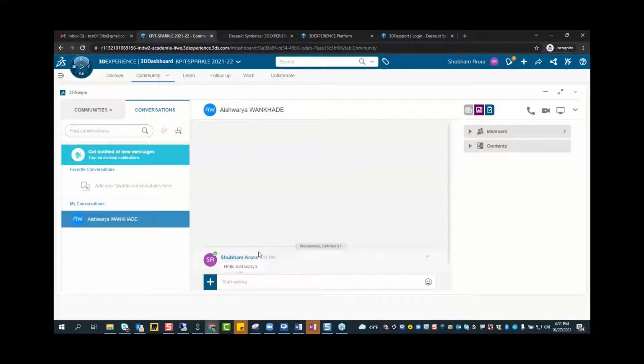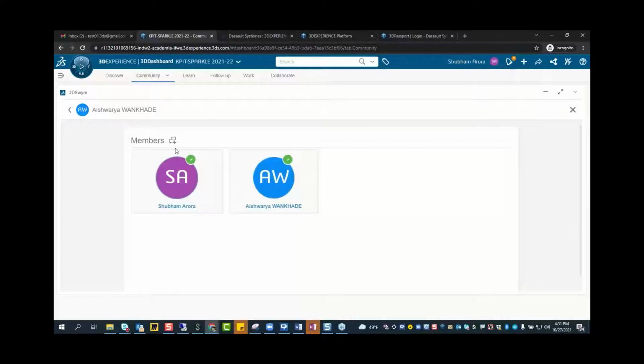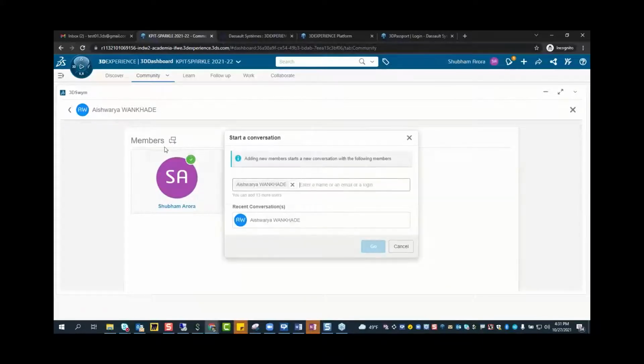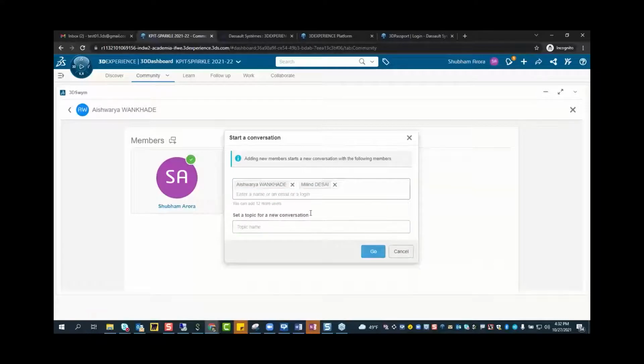Suppose you have added already one user into this conversation and you want to add a second user. You have to go to the members section, click on this right arrow icon, and there you go. You will get the option and you can add your second colleague or third. The limit is restricted to 15 people, and you can also set a topic name. Let's say KPIT project.